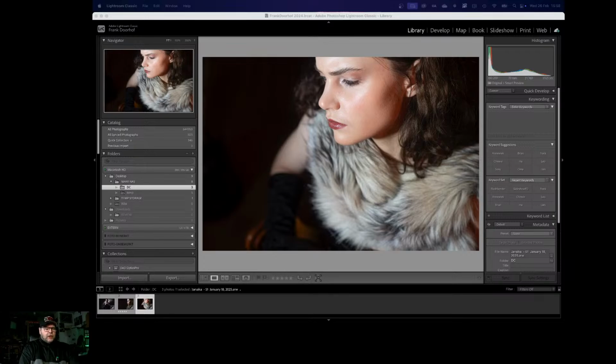Okay, so I'm now in Lightroom. I selected 3 images just for fun, and I want to show you something that you can easily do.